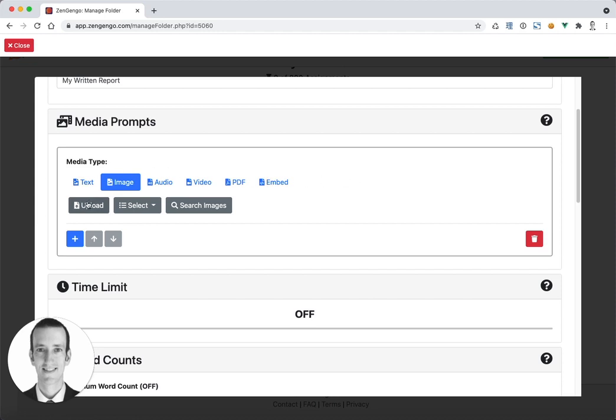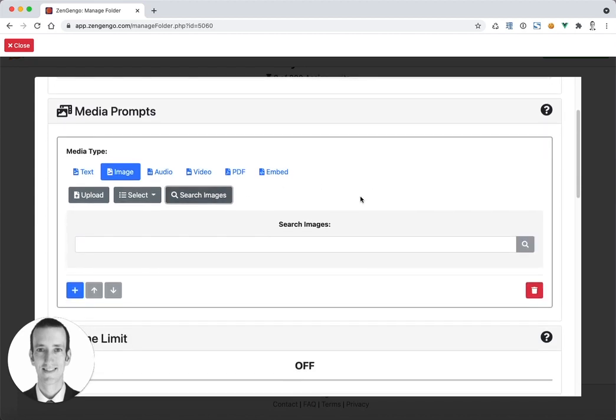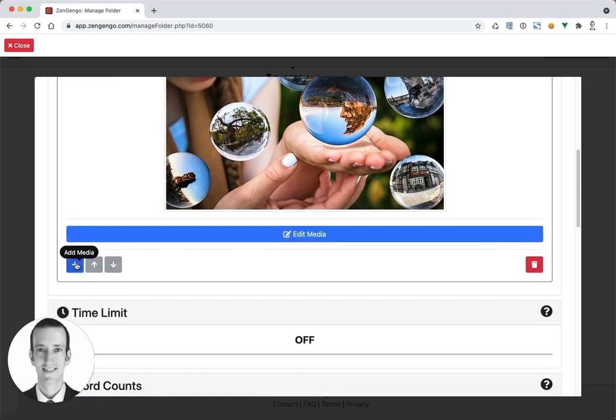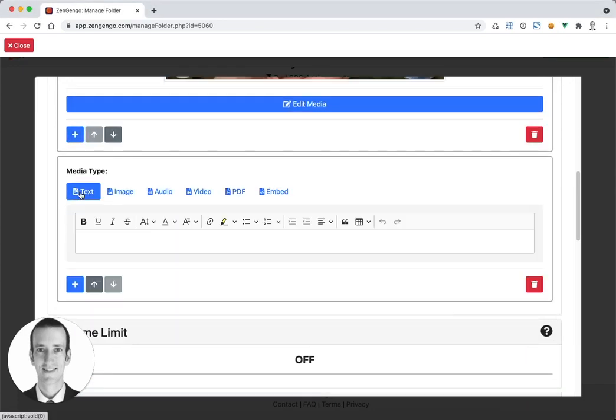We can upload our own images, we can select a previously uploaded image, or we can search for a new image. And the image search is built right into the assignment creation panel, making it very easy for teachers to find royalty-free and copyright-free images right within the assignment creation panel. Okay, so I found this very interesting image here, which I think will be inspiring the students' language. And I'm going to just create one more media prompt to include some instructions.